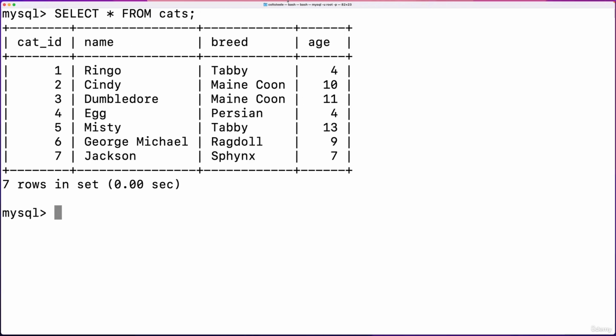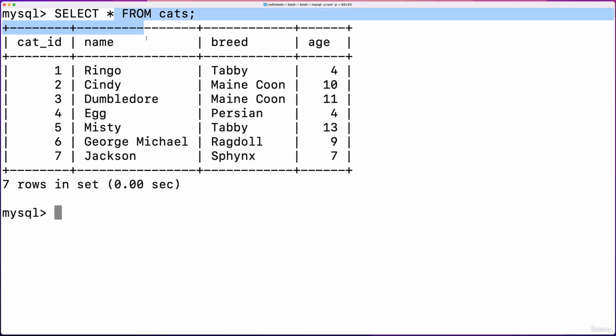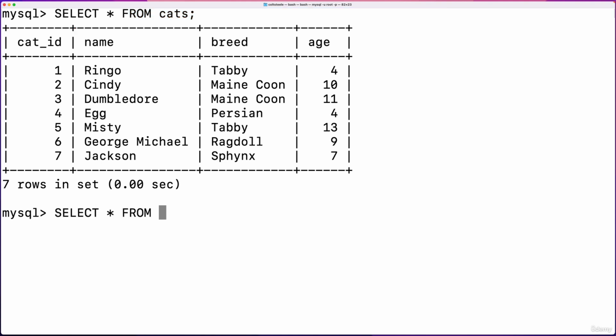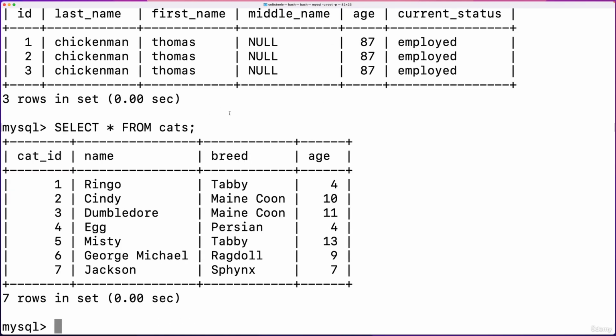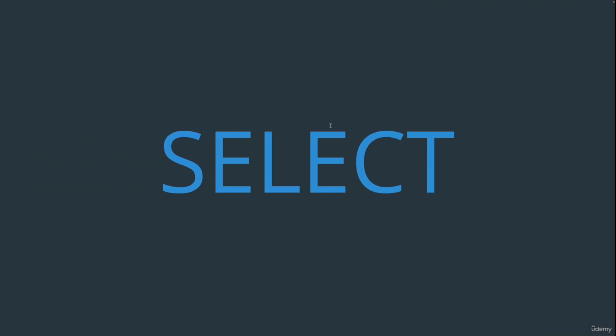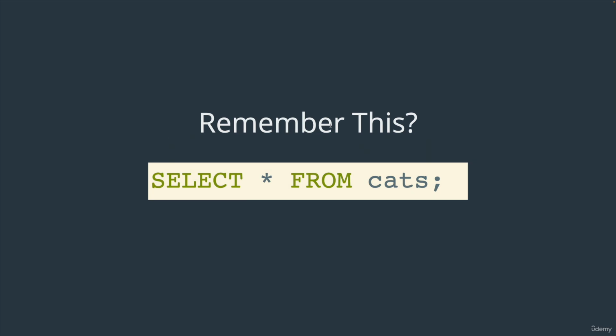We've only seen one flavor of select though, which is select star from a table. Select star from, I think I still have my employees in here. Select star from cats. We've been using it just to check our work. That is an example of reading from a table, selecting rows from a table, and viewing them, right? It's retrieving information. But there's a lot more to this select.